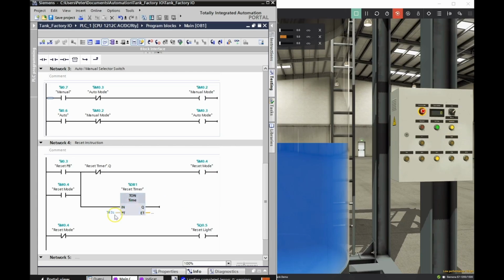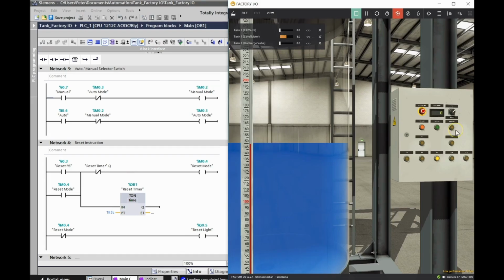And during the 3 seconds that the reset timer is going off, it will take out this light here. So if I press this guy, it takes it out for 3 seconds during that reset mode. And then when the reset's done, it illuminates back up again.